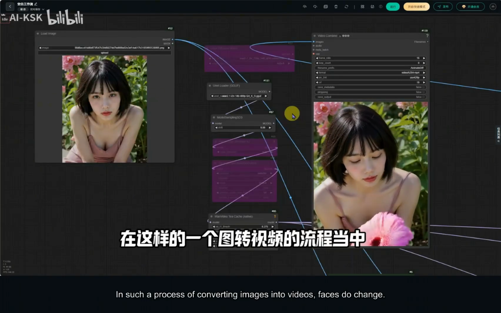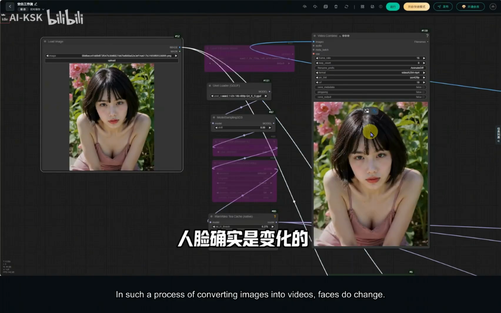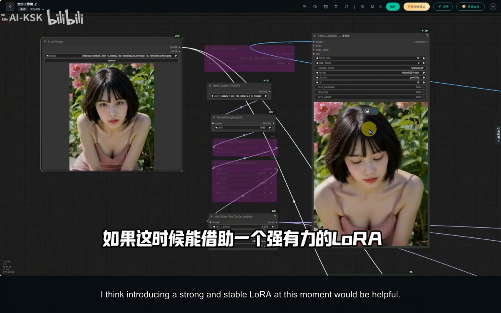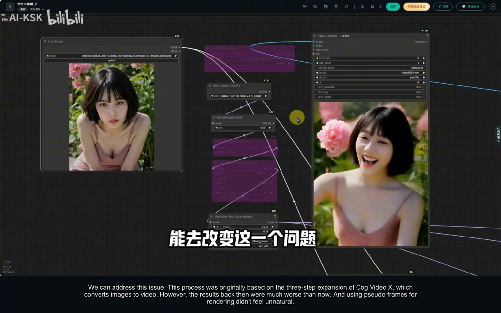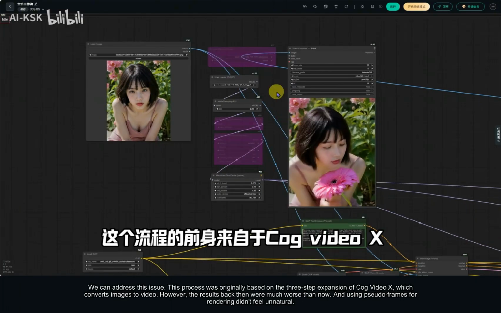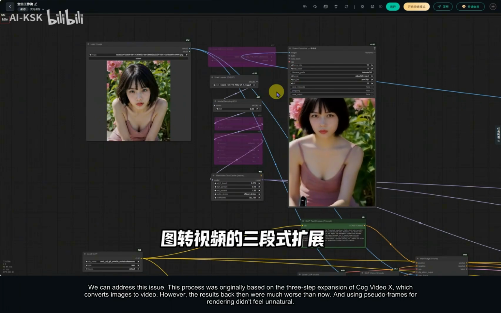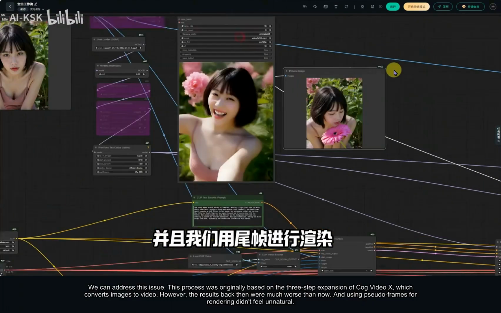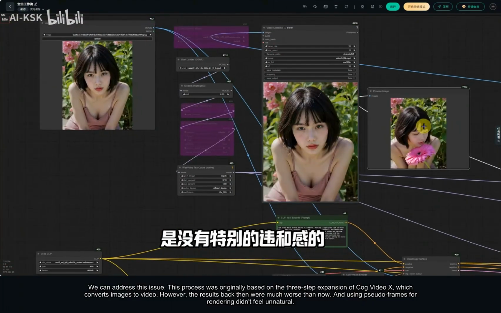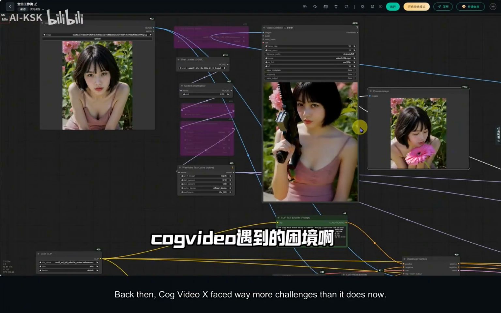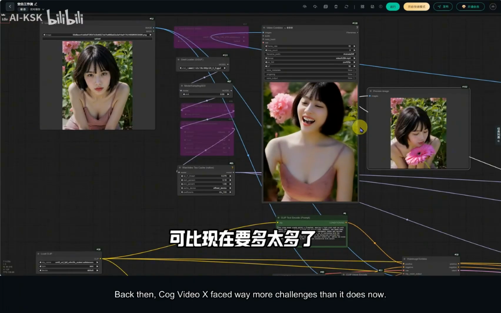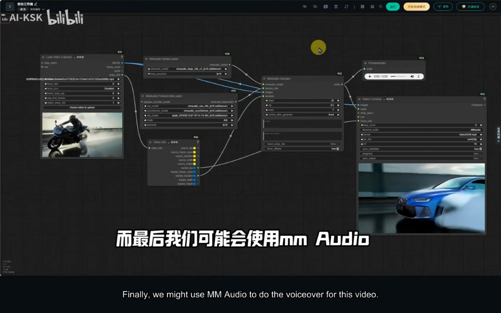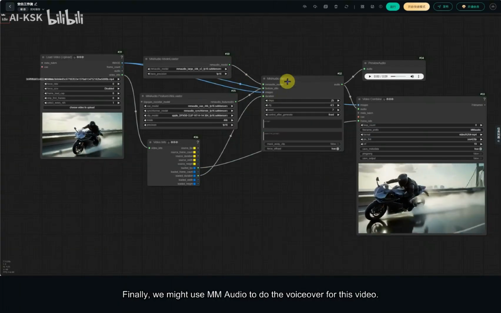In such a process of converting images into videos, faces do change. I think introducing a strong and stable face-consistency method at this point would be helpful. We can address this issue. This process was originally based on the 3-step expansion of CogVideoX, which converts images to video. However, the results back then were much worse than now, and using the last frames for rendering didn't feel unnatural. Back then, CogVideoX faced way more challenges than it does now. Finally, we might use audio to do the voiceover for this video.